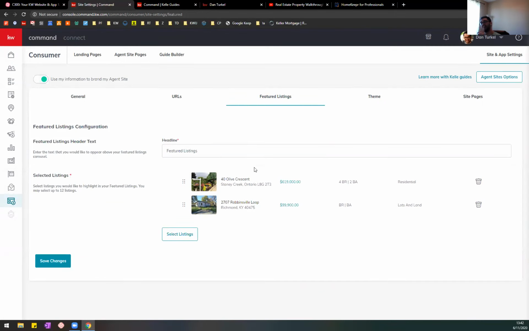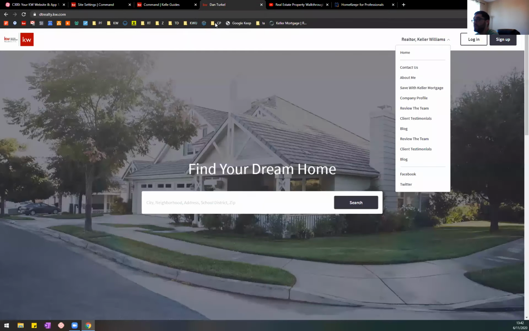Something to note here, they're going to stay there. So even if you sell this featured listing, you're going to need to remember to log back in and delete it off of your featured listings so that people don't still see this property coming up as one of your featured ones. So just a note to make there.